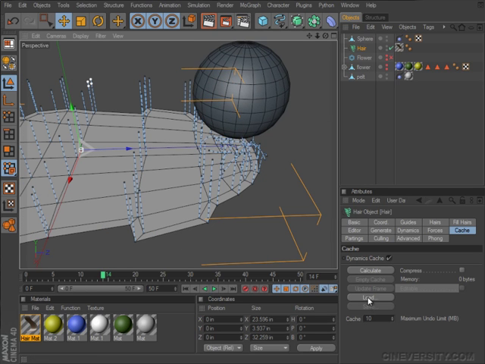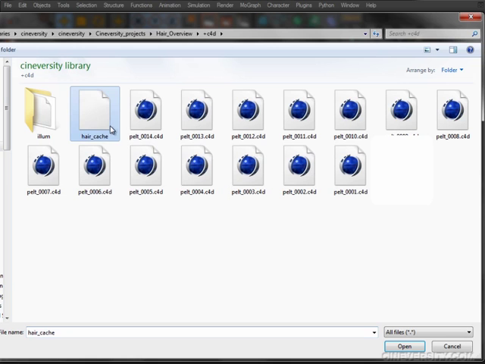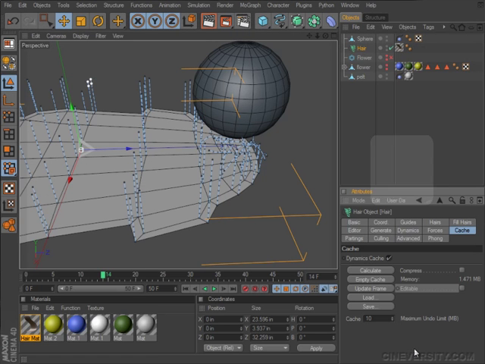Now, if we go to the Load button and select the hair cache that we created, you'll see that that loads the dynamics cache into our file again. And if we go back to the start and hit play, we get that nice, quick feedback that we were expecting from the cached solution.